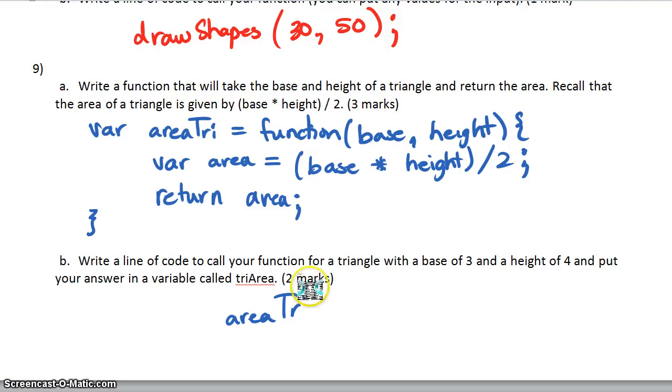I made a little mistake there. So the name of the function is areaTri. I need to call that, and I need to send in the data that I need here. So I need a base of 3, so that goes in here for base, a height of 4. So again, make sure to put them in the right order.